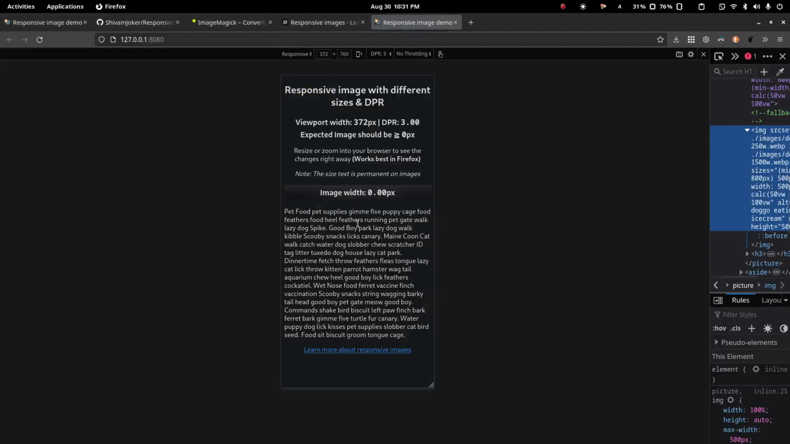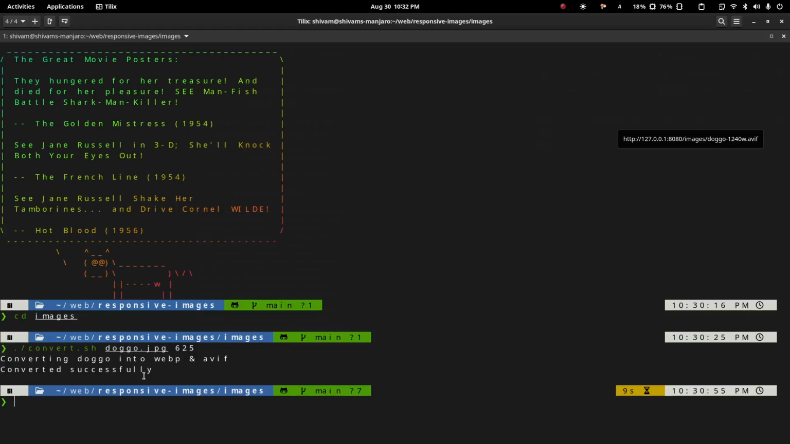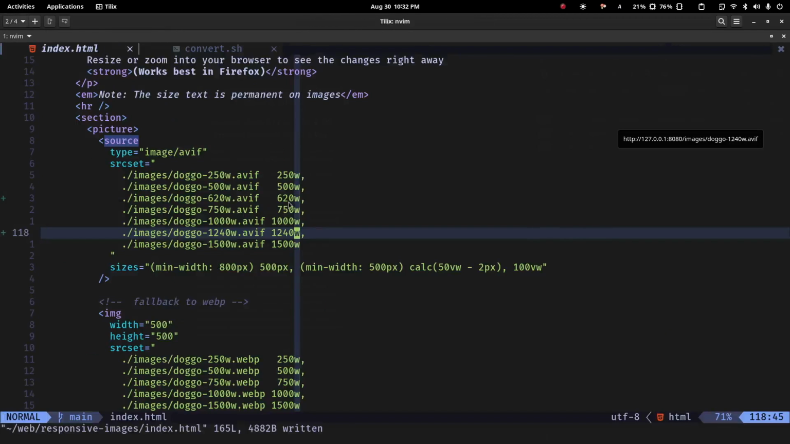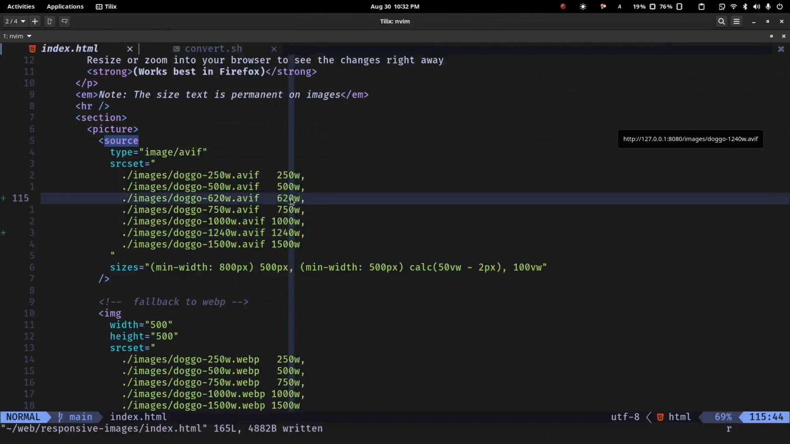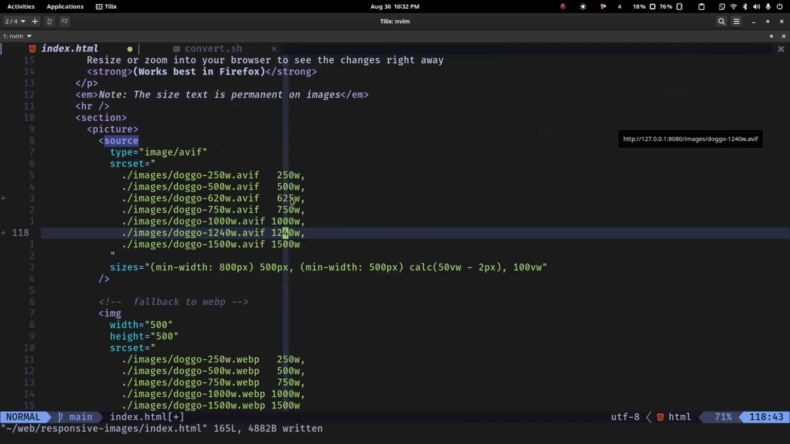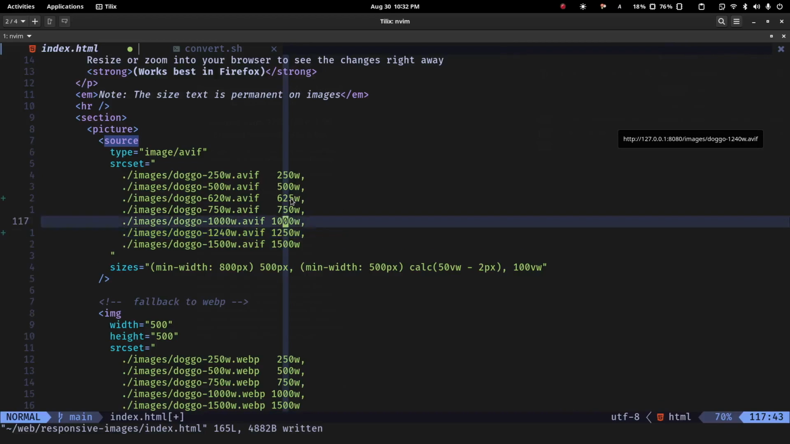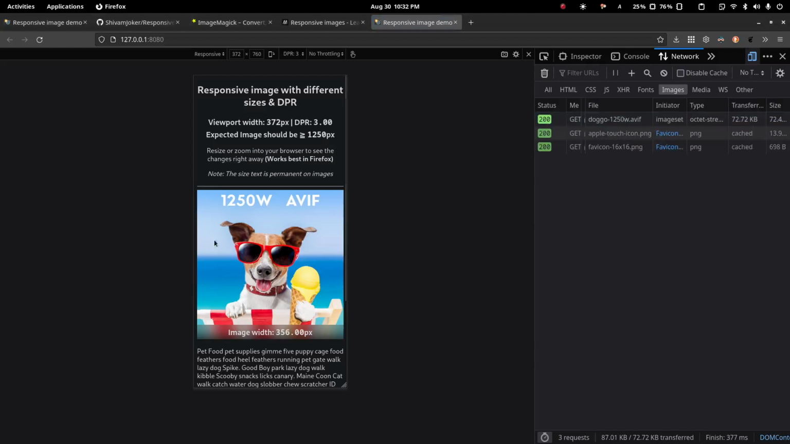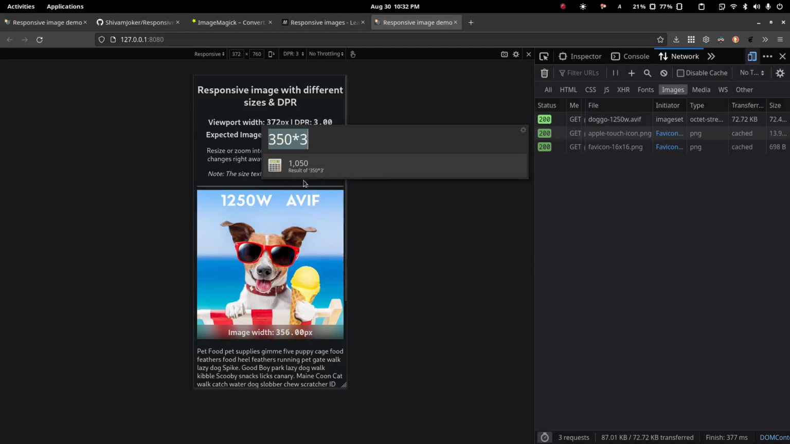So if we look here, it was 625. Okay, so let's make it 625. So now it will be 1250. So again do this thing, 1250. Okay, so now you can see it is taking the 1250, which is the nearest to 1050.